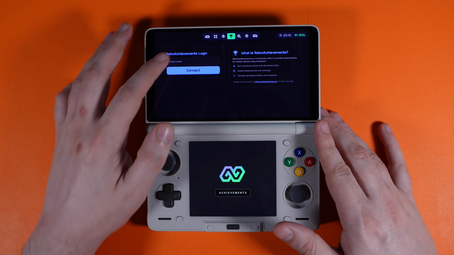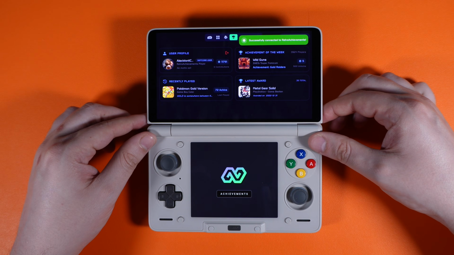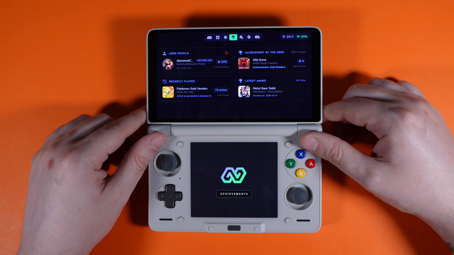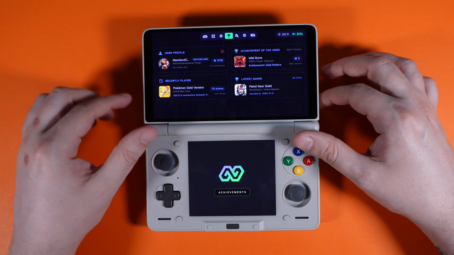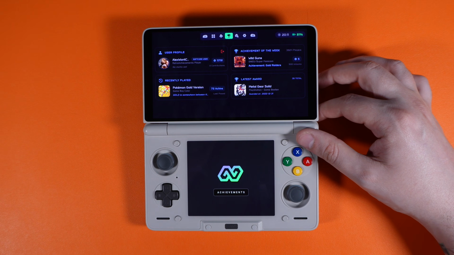We have our achievements tab, so I'm just going to log in. So there we go, I've logged in. Weirdly enough, I didn't have to put in a password. It just pulls my public profile, which is fine. Don't know why it says I'm a softcore user. I'm a hardcore gamer, that's offensive.